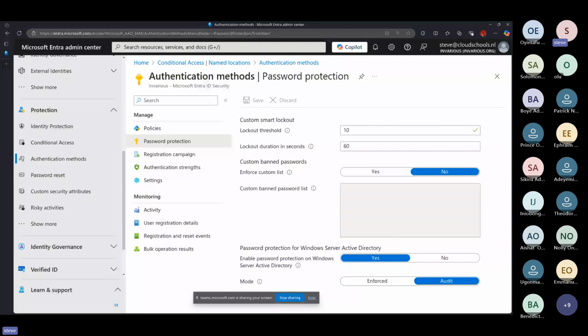So a user has the ability to link one authenticator app. It's one app per user, then one email for the authentication. If you want to use email as your two-factor authentication, you link one email. So that's how it works.